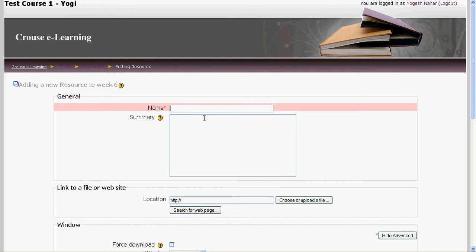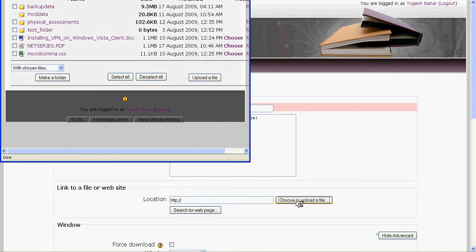Now once the page opens up here, I can name this particular download such as download file link, and a short little summary for the students which would say click here to download this file. Now within the link to a file or website option, I'll click on choose or upload a file.